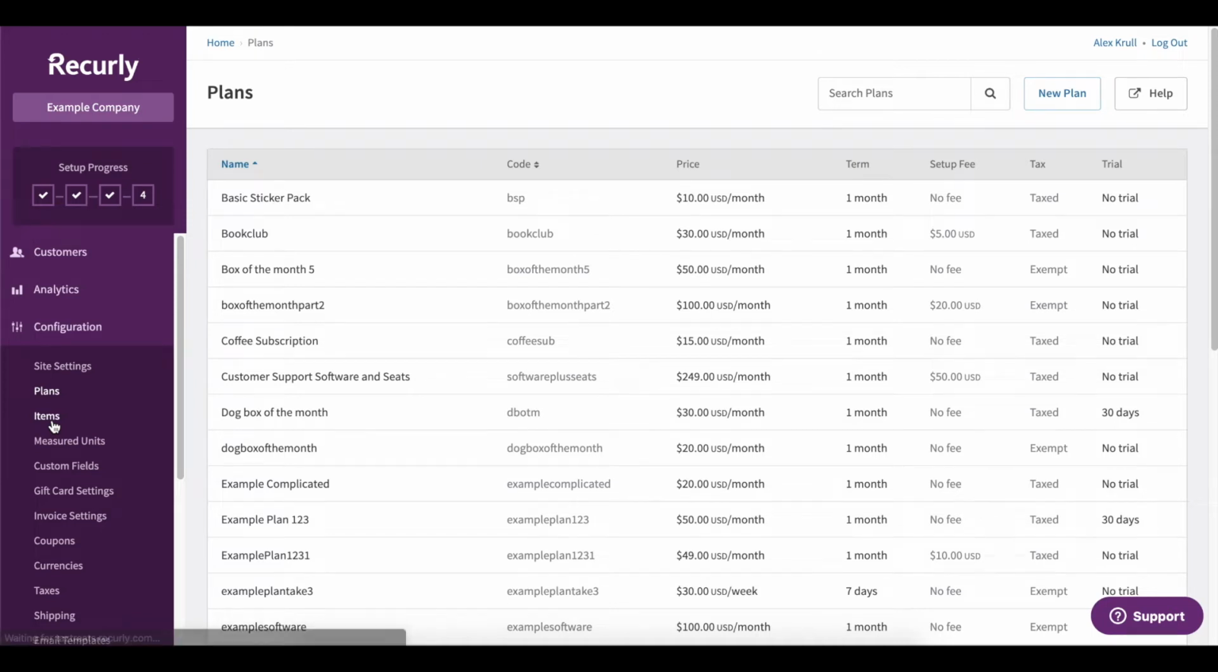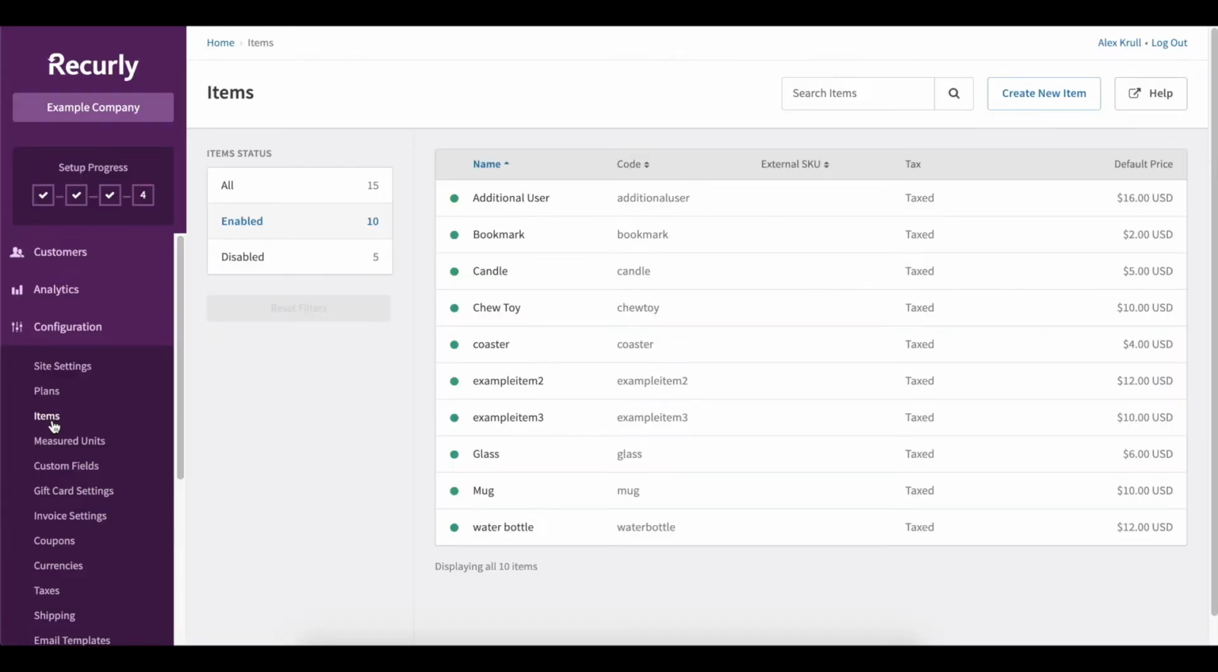So if I come down to my items, these are the individual things that I sell, the one-off items. You can see I've created a few from previous demos here, like a candle, a bookmark, a chew toy, a coaster. Let's say we're going to go with a software company and we are going to sell equipment as a one-time charge.